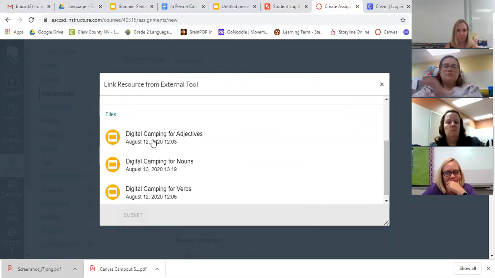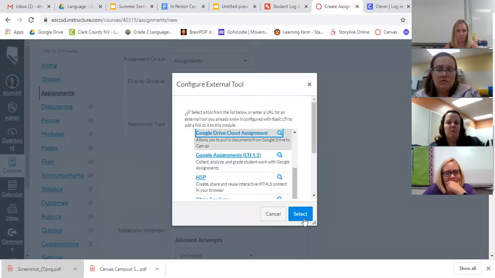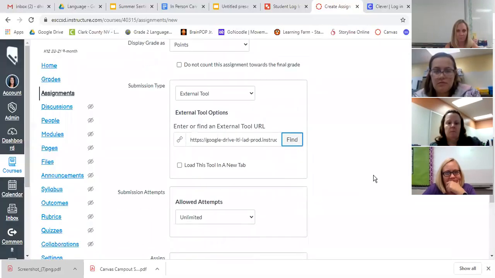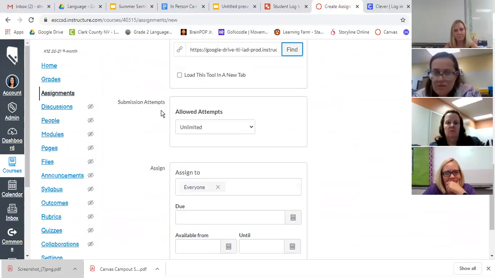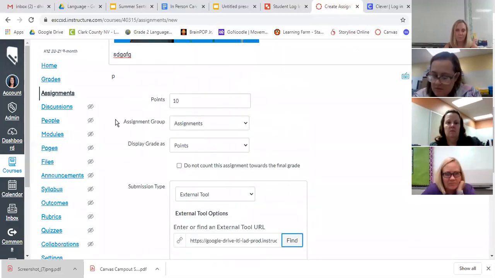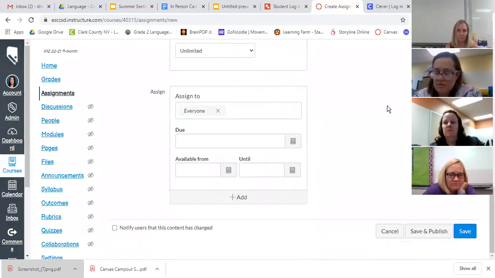So you would open up the file that you want the students to use, and this is completely different, but here's my digital camping for adjectives. I'm going to submit it and then select. And then you've got other choices assigned to attempts. You can assign it points in a group and all that. That's pretty self-explanatory.